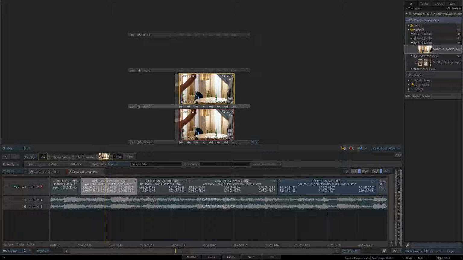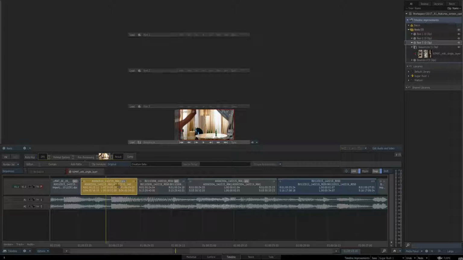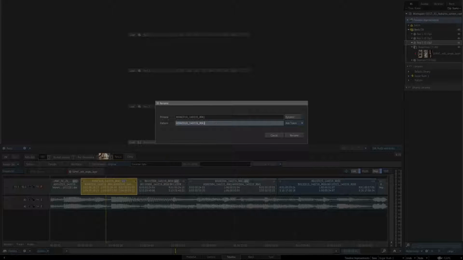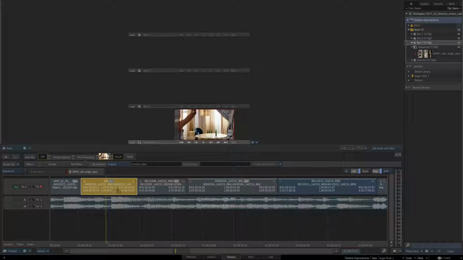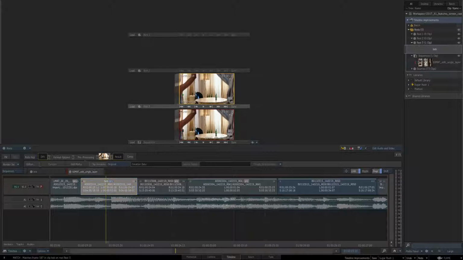Another thing that sequence info will also do is if we make any kind of change to this clip, so if we rename it, and we're going to call it Bob, rename that clip, and we go through and now match that back out here, our new source will be matched out with ins and outs as before, but obviously with the new name that we've given it.